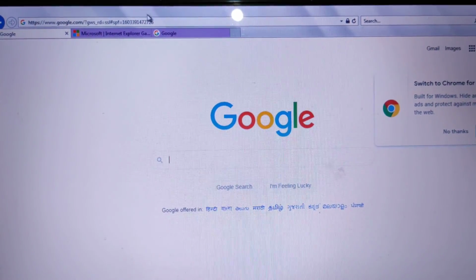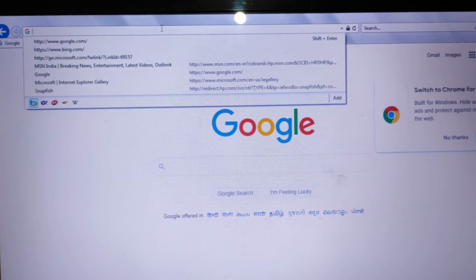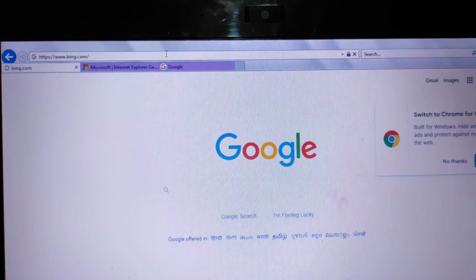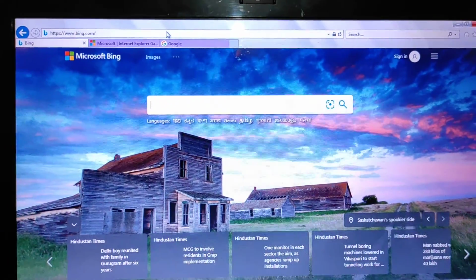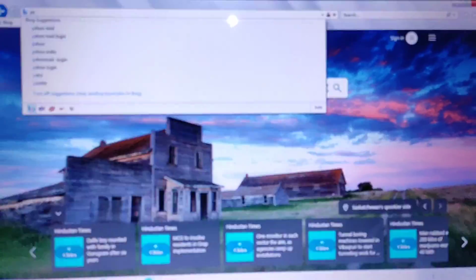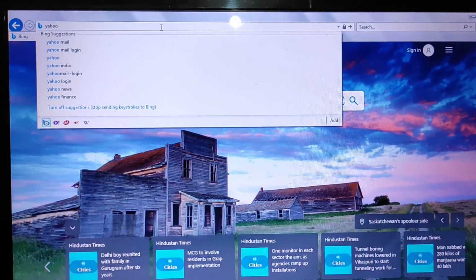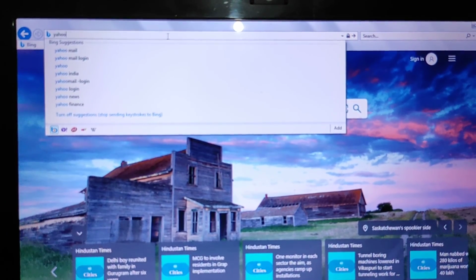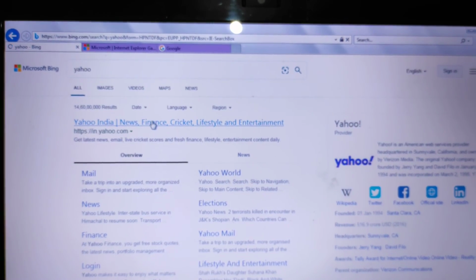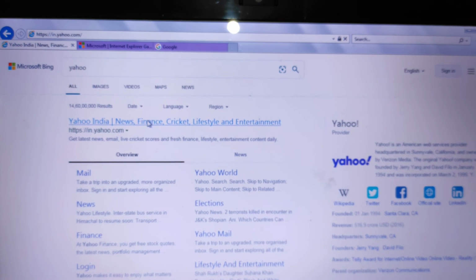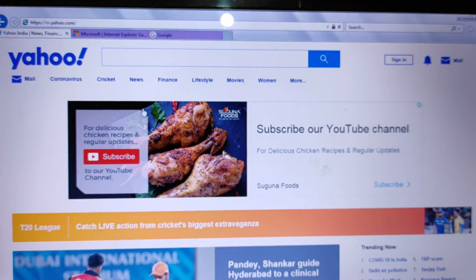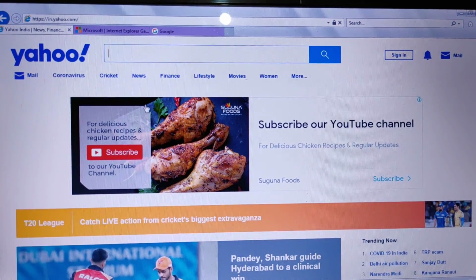Next, as mentioned in your book, is Bing. This is the second, and the third mentioned in your book is Yahoo. Write down a particular keyword. After that, press the enter key, and this is Yahoo. So these are the three basic popular search engines: Google, Bing and Yahoo.